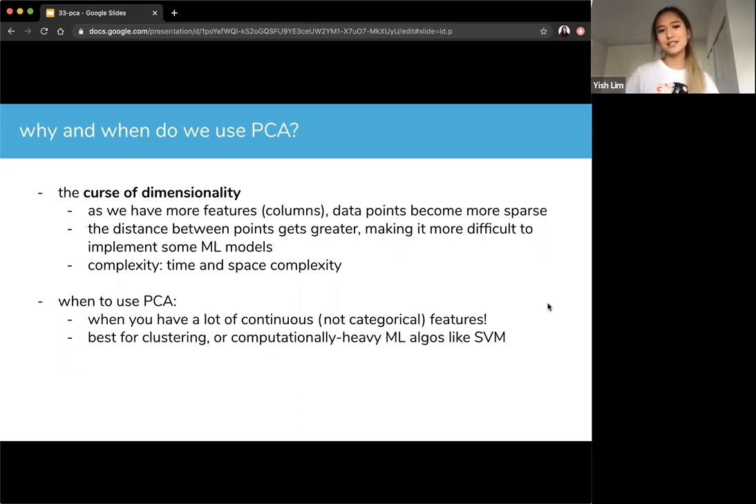And when you think about complexity, not just time complexity, which is the amount of time your algorithm takes to run and train, but also space complexity. Because sometimes, if you're storing more data, if your rows are always increasing, and your columns are also always increasing, you're going to run out of space, and you want to be more efficient with that.